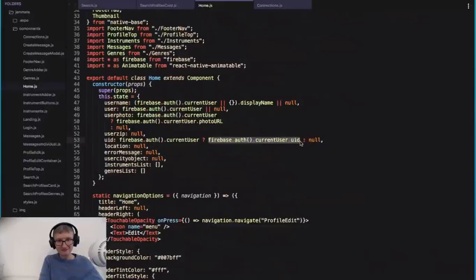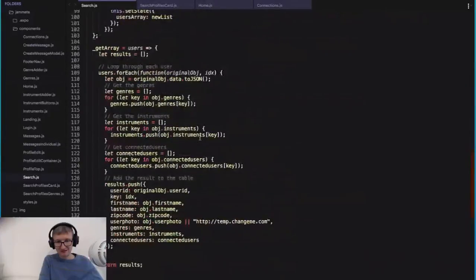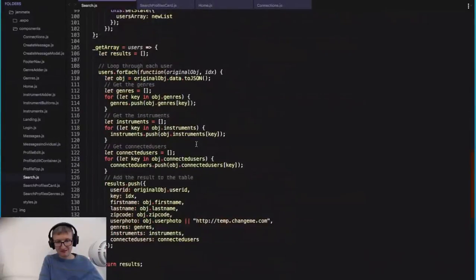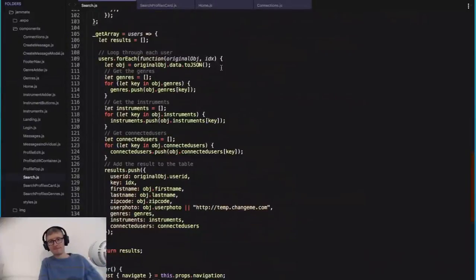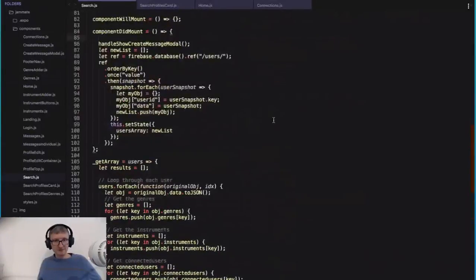So back to where we were. The parent of search profile card. And we are get array. Am I in the wrong place? Oh yeah. Yeah, there you go. Here. So we'll say, current user.